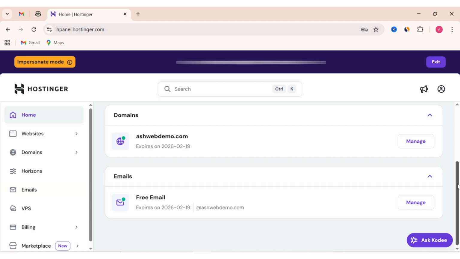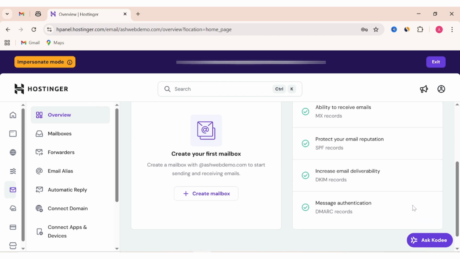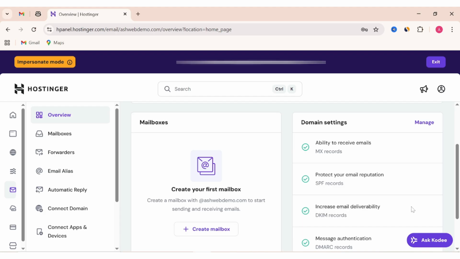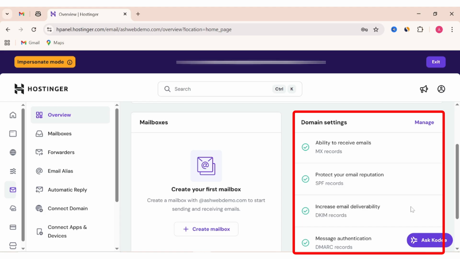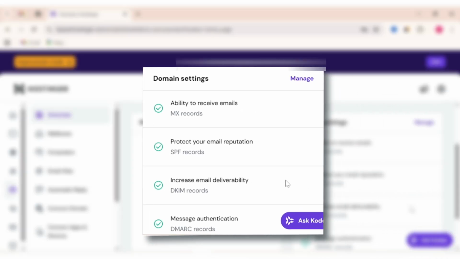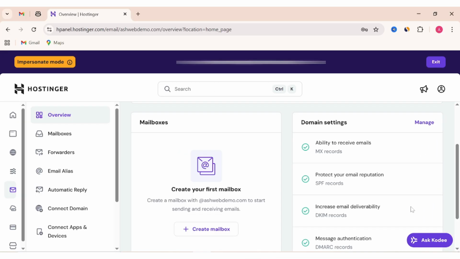Then you need to click on the manage button. Next, you will find the following options. The first box allows you to create mailbox. In second card, you can see that we have domain settings option. As you can see, all the four options are currently checked, which means they are set up correctly.